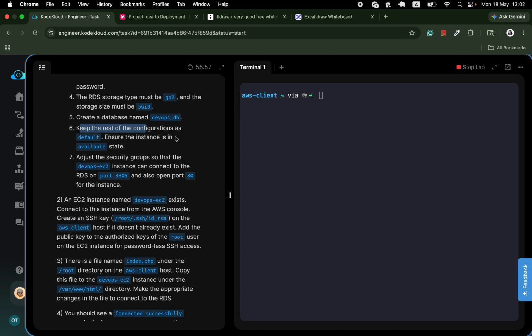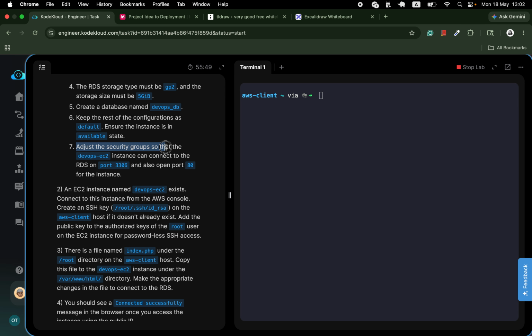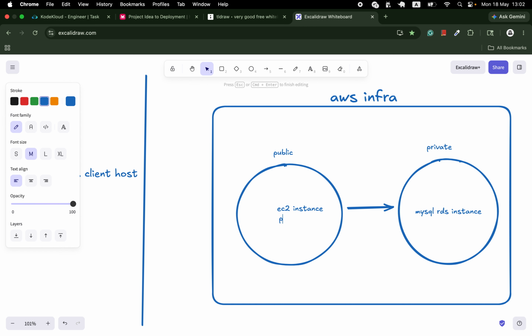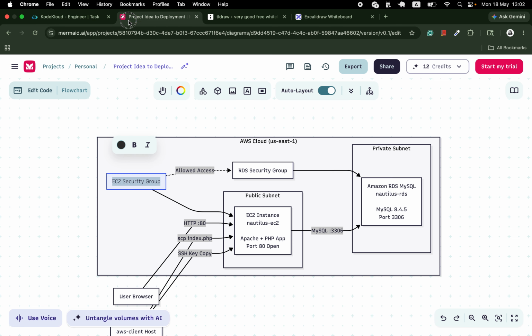So ensure the instance is in available state. We're gonna have to wait for it to be in available state, right? Finally we have to adjust the security rules so that the EC2 instance can connect to the RDS on port 3306 and also open port 80 for the instance. So the instance is listening on port 80. And the RDS is listening on port 3306, right? Okay, so I will show this diagram.